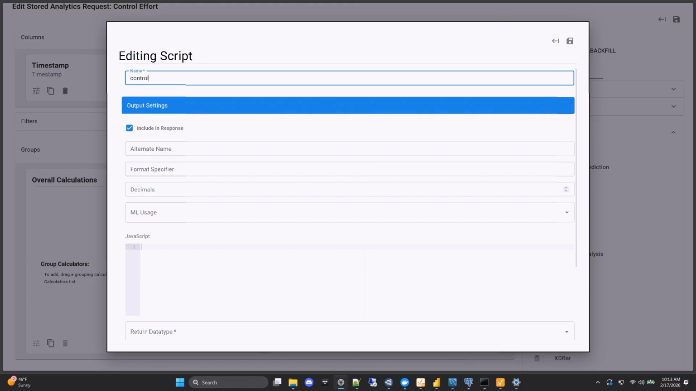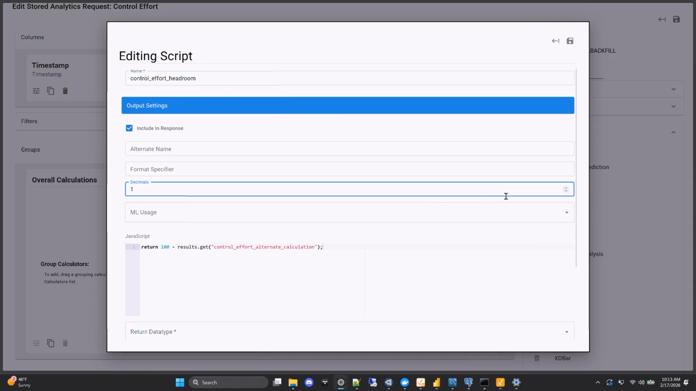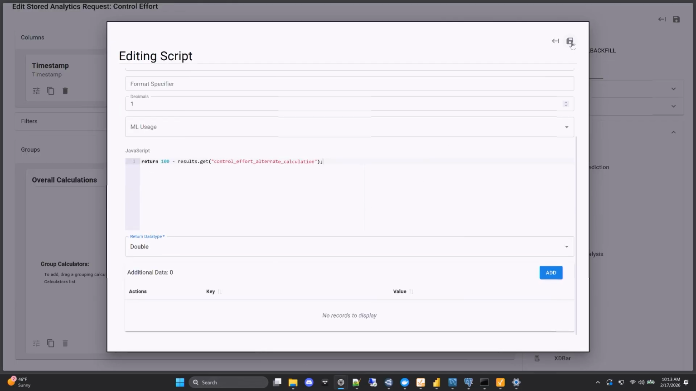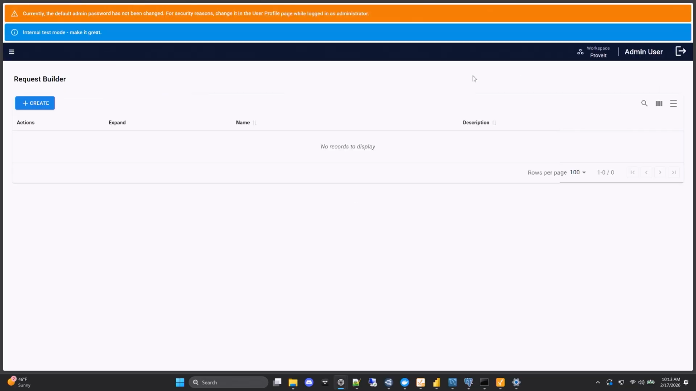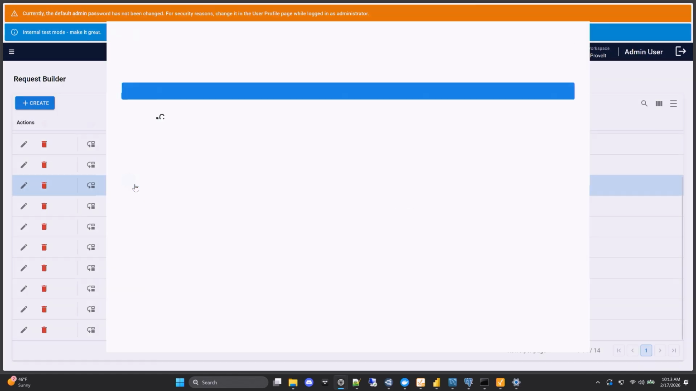So here we go. We're going to call this control effort headroom. Now this is what's going to be put into that field. And I'm going to do return 100 minus our results dot get control effort. So this is where I had that other value of what is our actual control effort. I'm going to say we have 1 decimal point, and I'm going to set my data type to a double. And I'm going to save. And then what I'm going to do is I am simply going to republish that data.